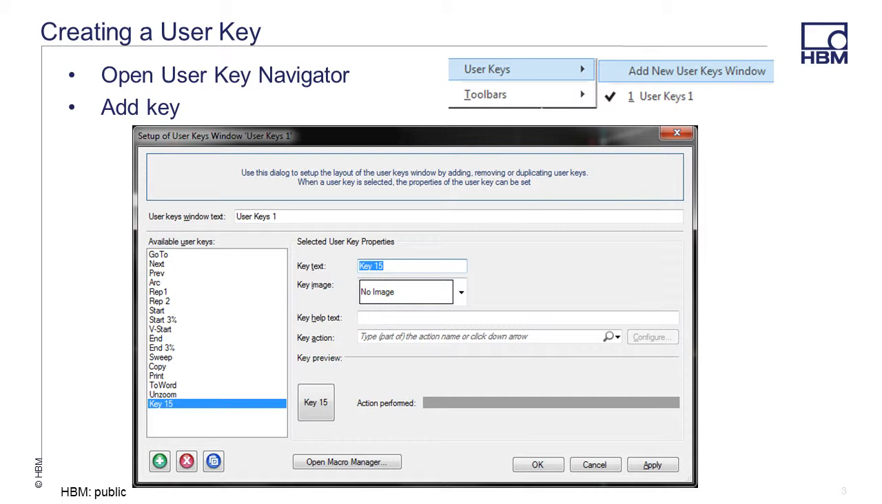A key image is selected. The key help text appears when the mouse is held over the user key, giving the user more information about what the key does. An action is selected to assign to the key, and the action is configured if necessary. If you want a key to implement multiple actions, select the Open Macro Manager button at the bottom of the dialog.